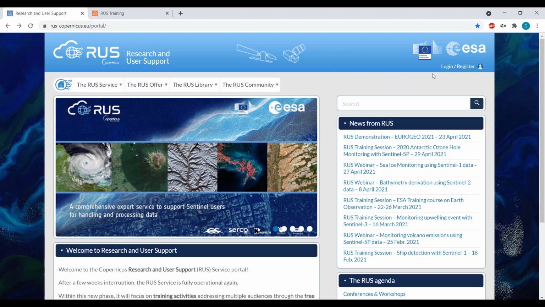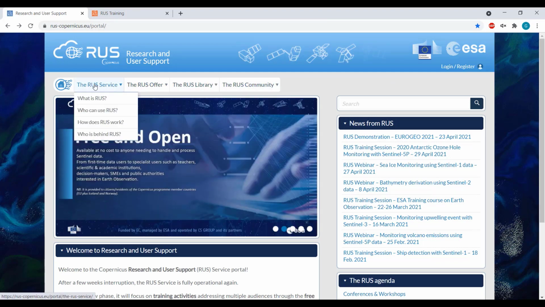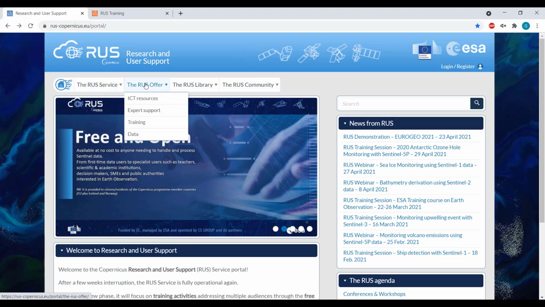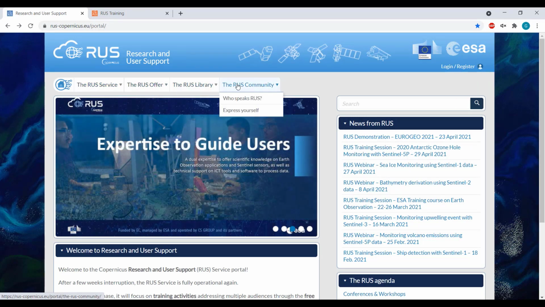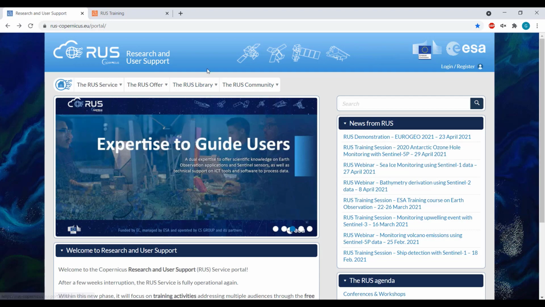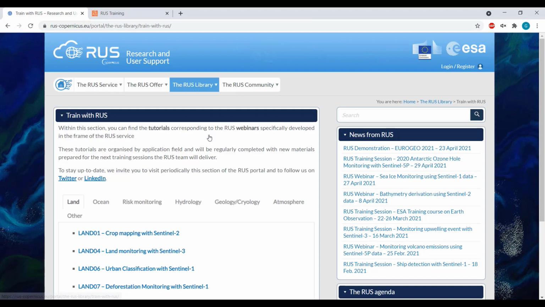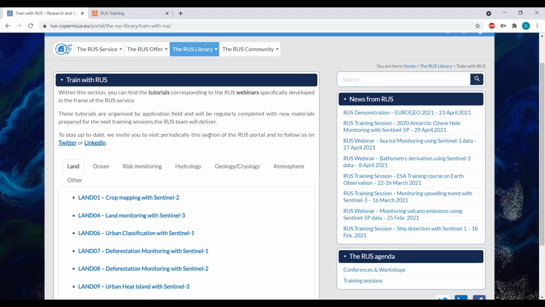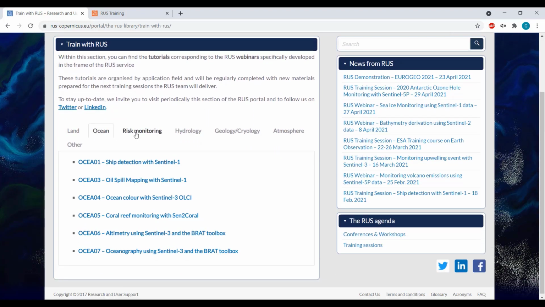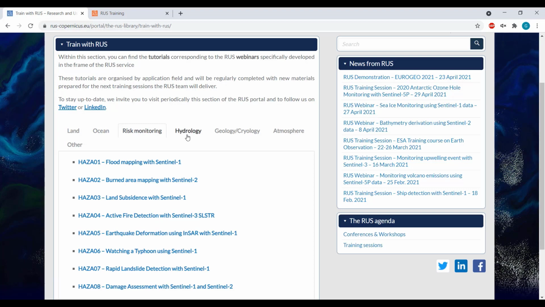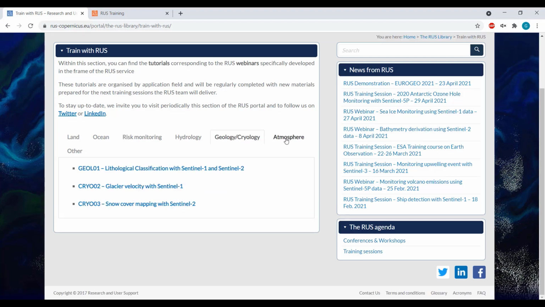Once you have an account, you can log in, and if you navigate through all these tabs, you can find useful information about the RUS service, the RUS offer, and the library we have, and the community in general. Even without an account, if you go to the RUS library and click on Train with RUS, here you will find all the tutorials we have uploaded so far for all the webinars that have been created from our service.